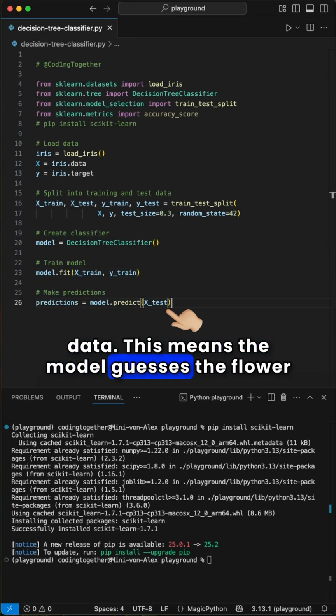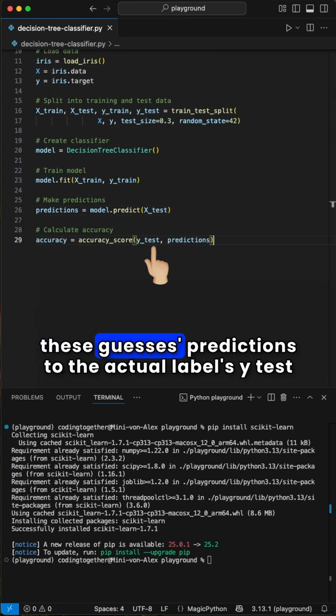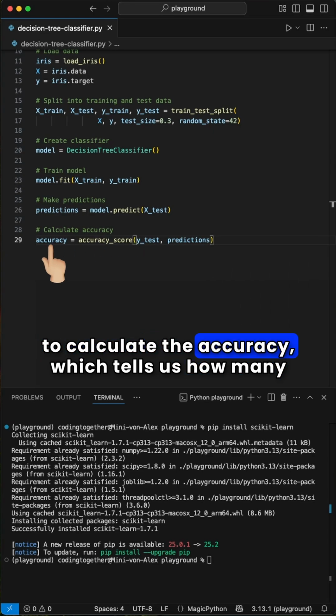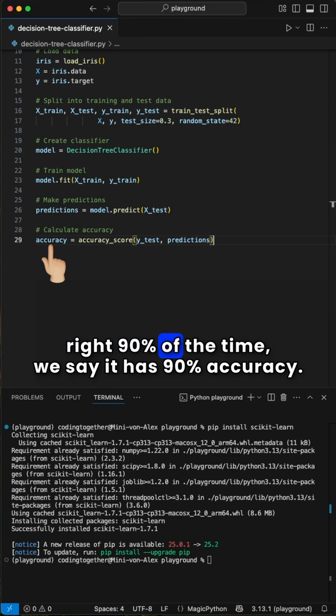This means the model guesses the flower species for each sample in X test. Then we compare these guesses, predictions, to the actual labels y test to calculate the accuracy, which tells us how many predictions the model got right. If it guesses right 90% of the time, we say it has 90% accuracy.